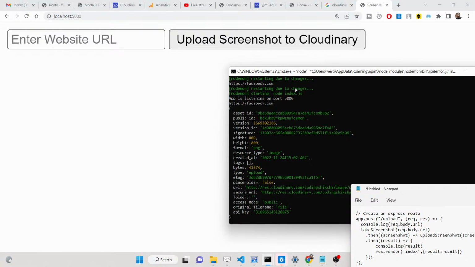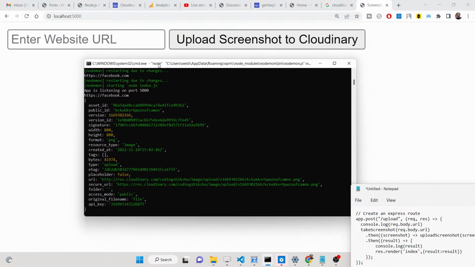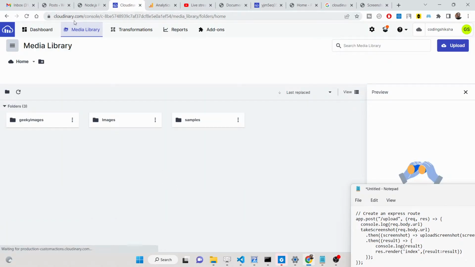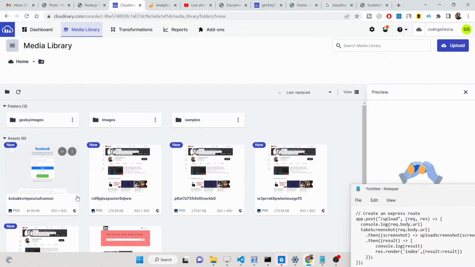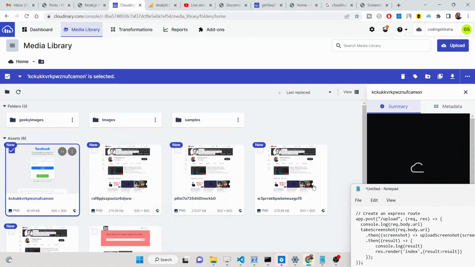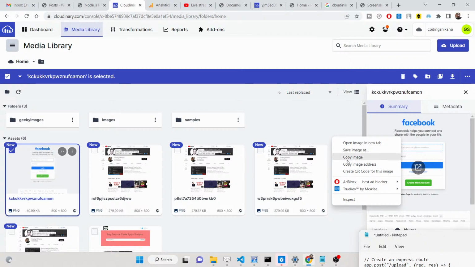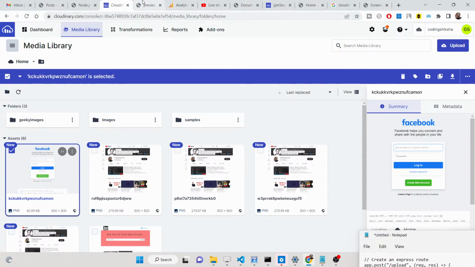You can see it has uploaded this image. If you check here inside your Cloudinary dashboard, you can see this is the Facebook image here. It has successfully uploaded this image. You can see this is the URL. You can open this image in a new tab.